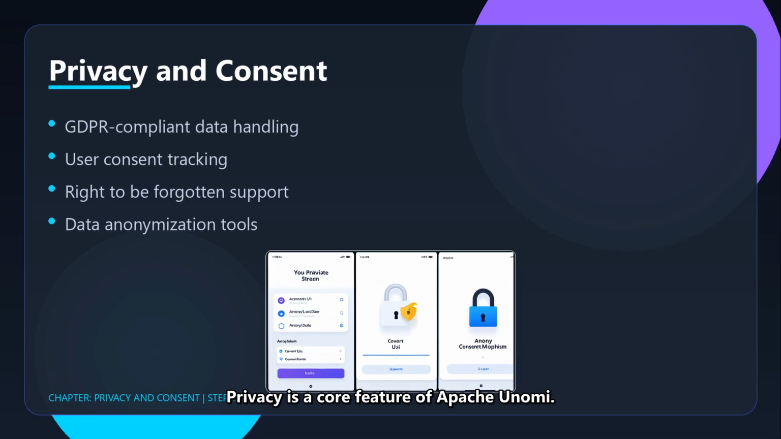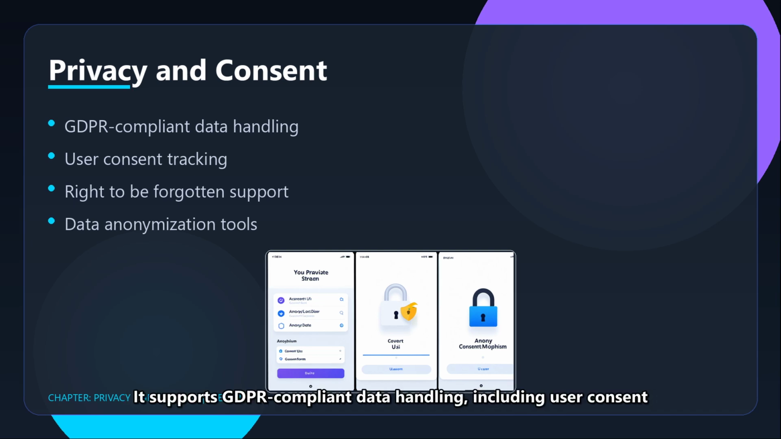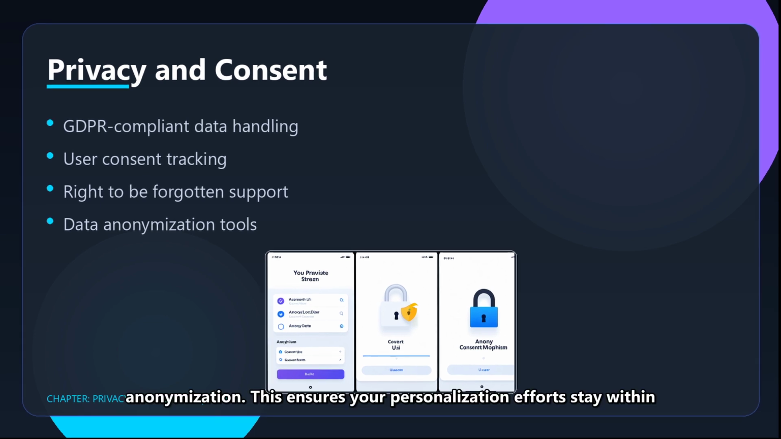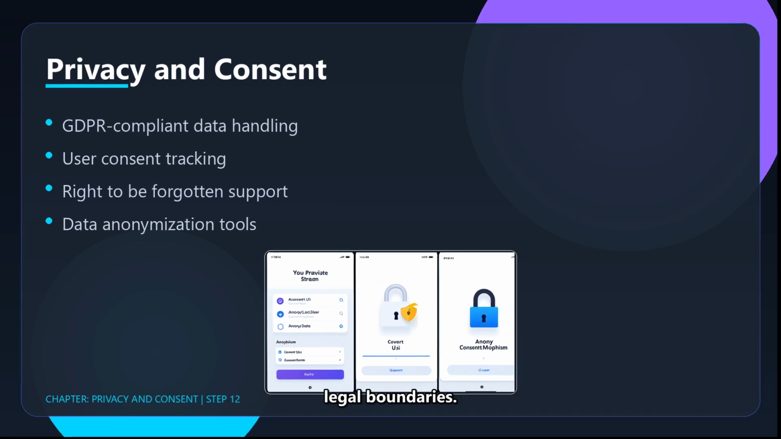Privacy is a core feature of Apache Unomi. It supports GDPR-compliant data handling, including user consent tracking, the right to be forgotten, and data anonymization. This ensures your personalization efforts stay within legal boundaries.